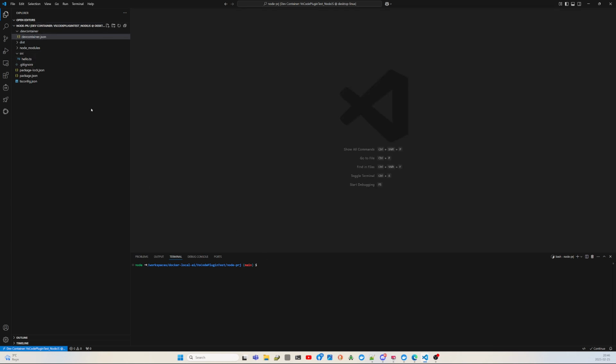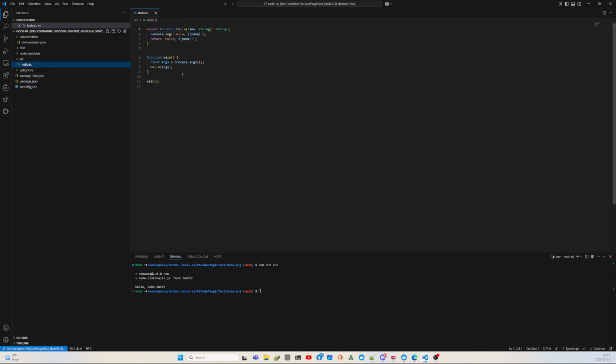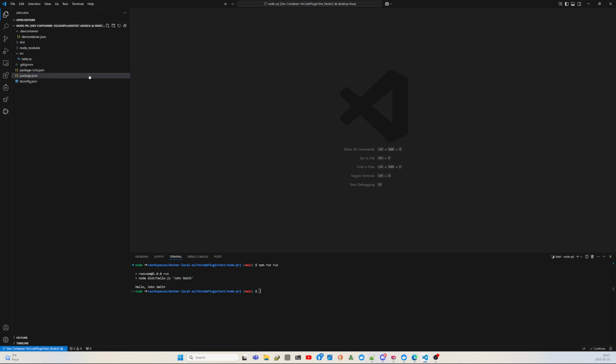So if you just want to see what happens here in the actual code, you just run npm run. So you run the run task here. So it's just a super simple application, just writing out hello and the name you send in, which is John Smith here. So the code here is not the interesting part. The interesting part is of course looking into the plugins.